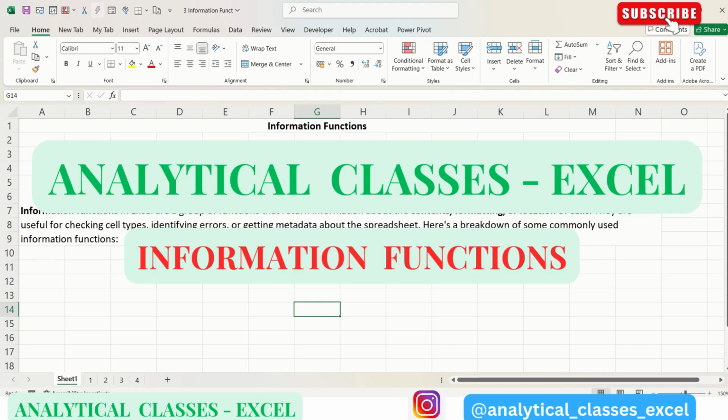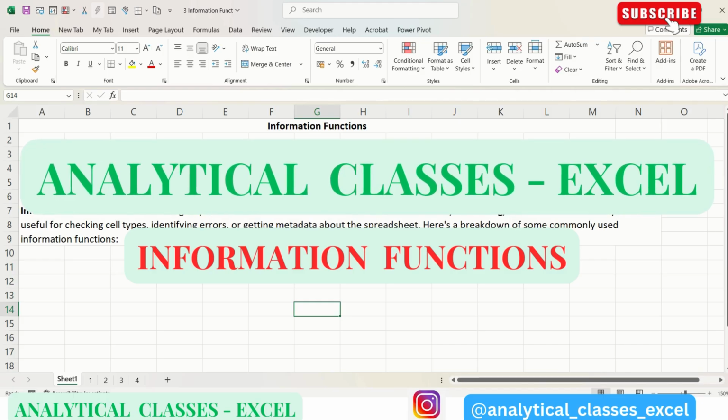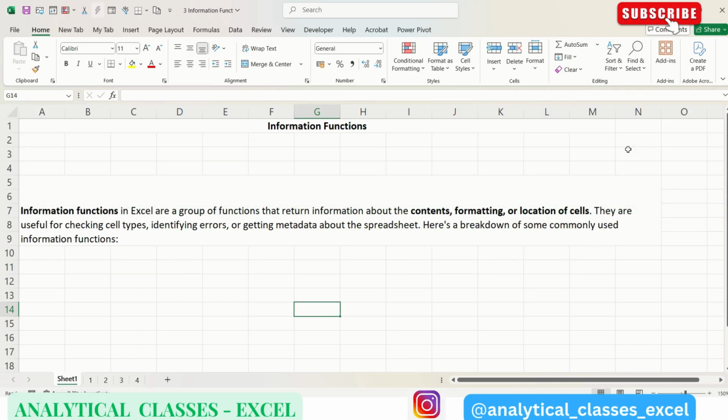Today's video is about information functions. So what are information functions? In Excel, there are a group of functions that return information about the content, formatting or location of a cell. They are useful for checking cell type, identifying errors or getting metadata about the spreadsheet. So here are some information functions which are very useful in managing your data.